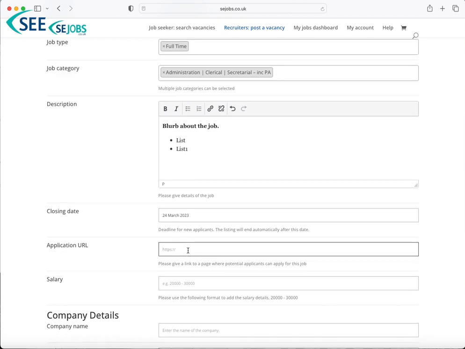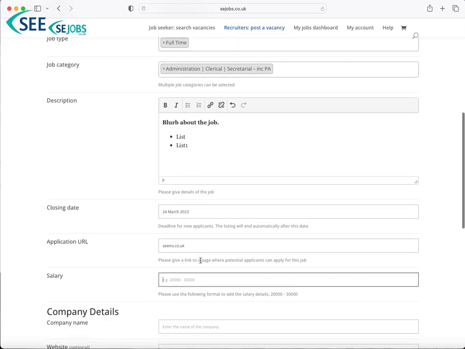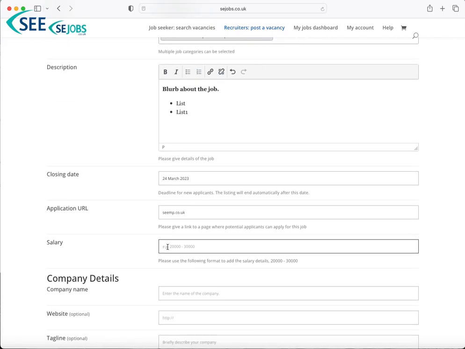This is where you'd put the application listing in. Now, for these purposes, I'm literally going to put the SCE website. But very often you'll have a listing on your own website or perhaps another site that you use. So pop it in there. So onto the salary banding, you'll see that there is an example of the format that we need. Now it's important to do this format as it is, because otherwise it won't be picked up in the salary banding filter option. So for the benefits of this, I'm just going to say 20,000 to 24,000.